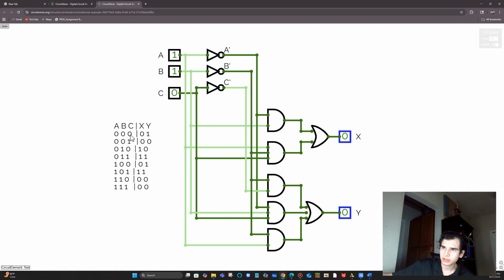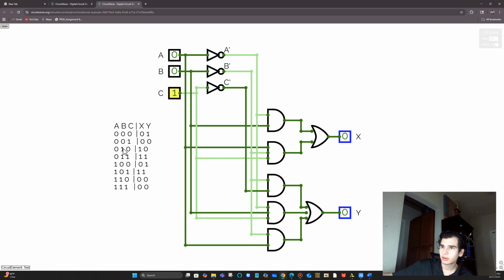When A, B, and C are 0, 0, 0, we get 0 for X, 1 for Y. If we make C 1, they both are 0. We make B 1, X is 0, Y is 1. We make them both 1, both outputs become 1. So that's how it is. And it changes instantly. When I change B, in this case 1, 0, 1, they're both 1. And then 1, 1, 1, they're 0. So when we toggle, it changes instantly.